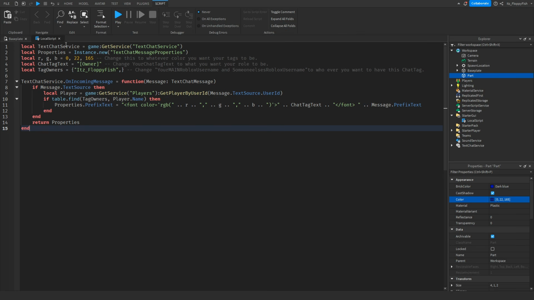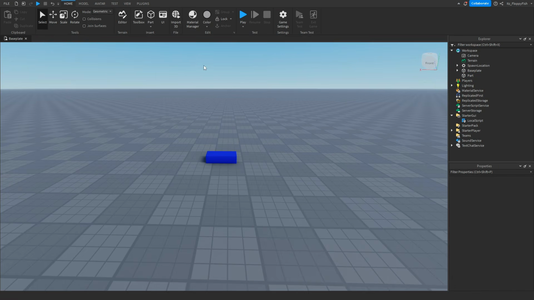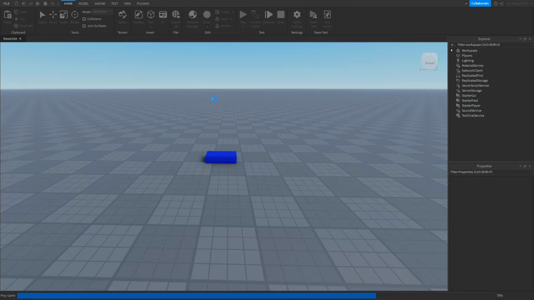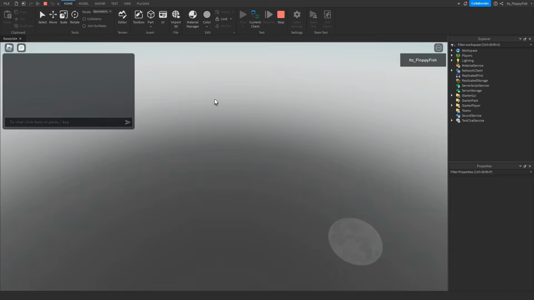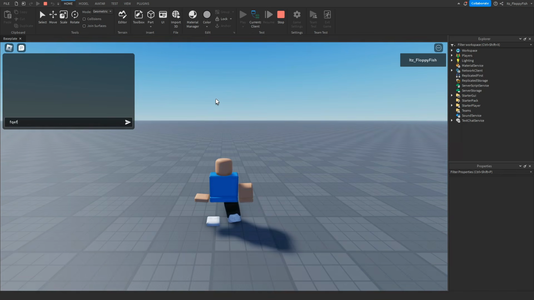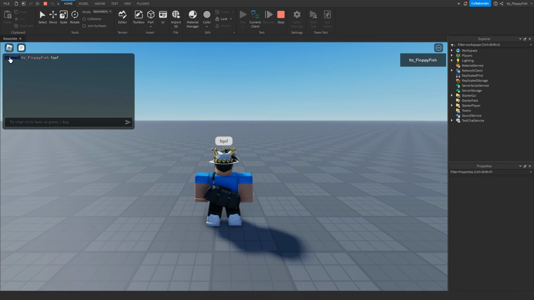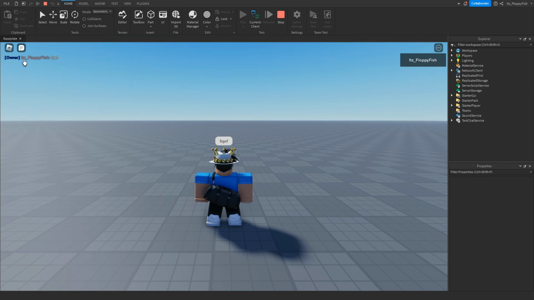So if we go over here and click X next to our script now, and we click on play, and if we type in chat now, keep in mind this is in the modern chat. If we type in chat now, you'll be able to see that we have been given the dark blue owner chat tag next to ITZ underscore floppyfish's name.